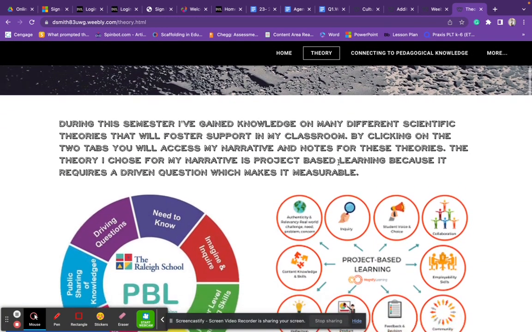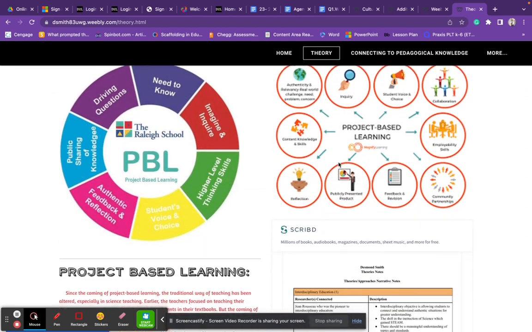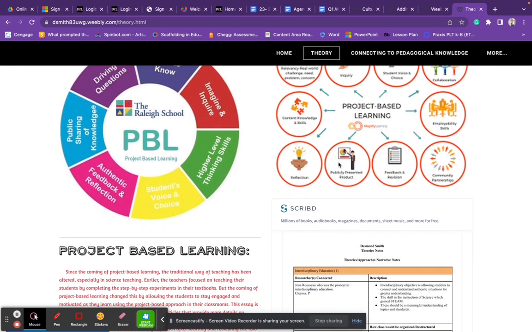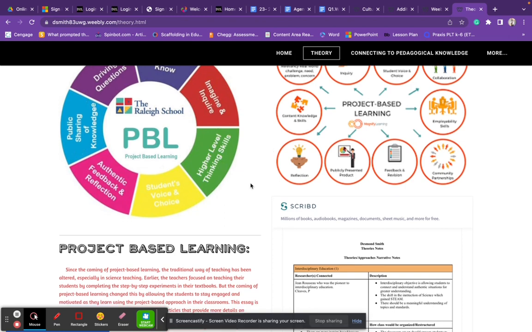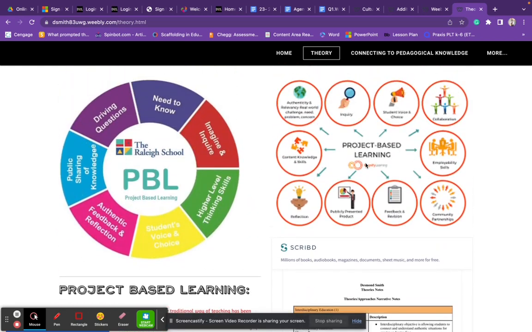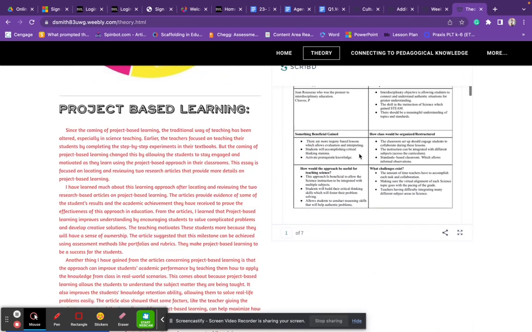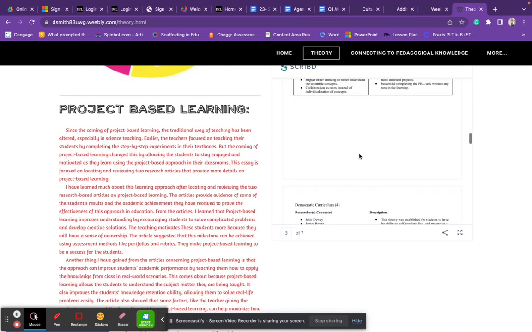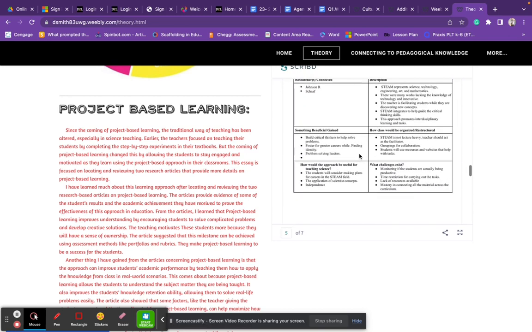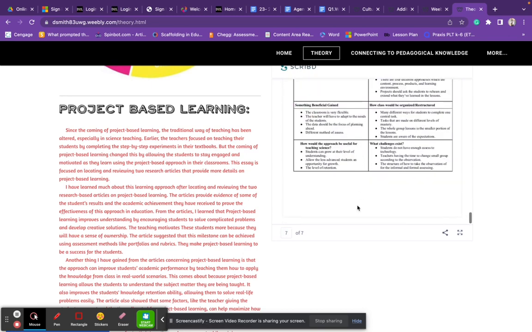With theory, I chose project-based learning as my focus point, because project-based learning is very important when it comes to science. We have a short acronym for it, which is PBL, and it helps students really stay engaged with learning. Over here, you have different types of project-based learning that you can see, and it can be very flexible as well. We also have my theory notes that I've taken from the class, with different theories and descriptions of how they can benefit me and my students.